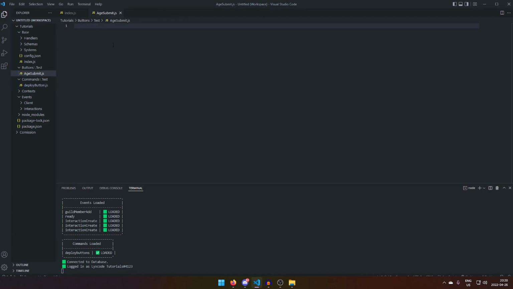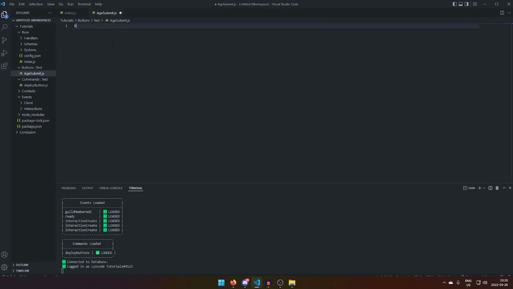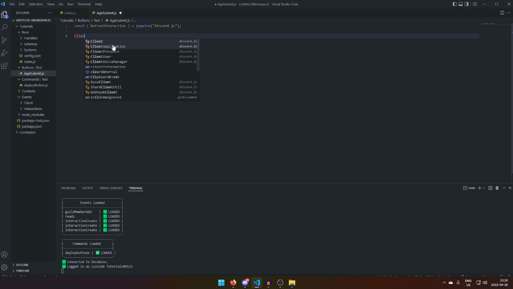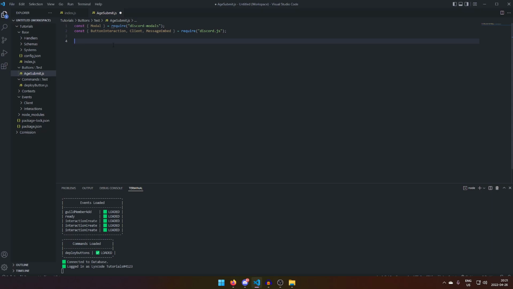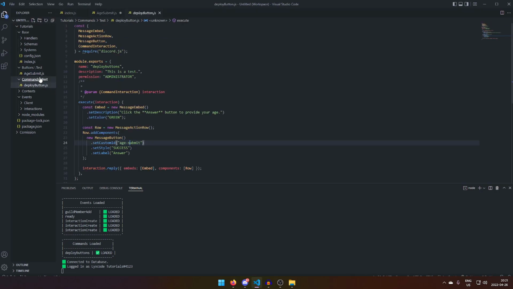Let's go to our file here, age submit. We're going to do module.exports, but actually we're going to require a couple of things first. We're going to require ButtonInteraction, Client and MessageEmbed, and we're also going to require Modal from the Discord modals, and TextInputComponent, and lastly showModal, which is the instance of the modal. So we're going to type module.exports in here. We're going to provide the ID that we need to listen to, which is age submit, the name of the button that we created in here again.